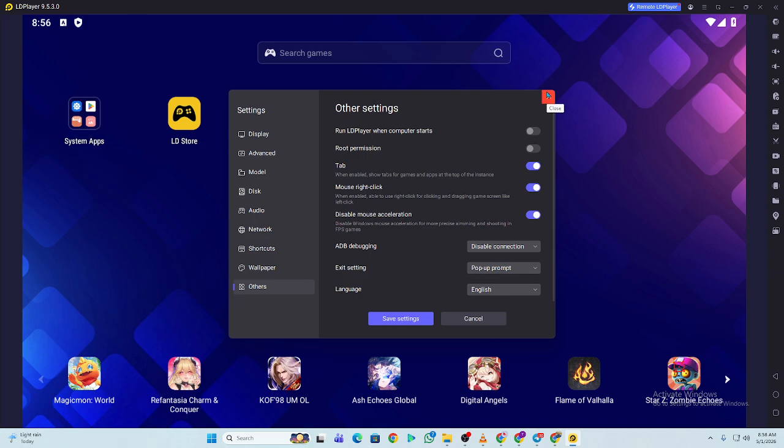So yeah, those are the main ways to fix high disk usage in LDPlayer. Try them out, and your system should run a lot smoother.